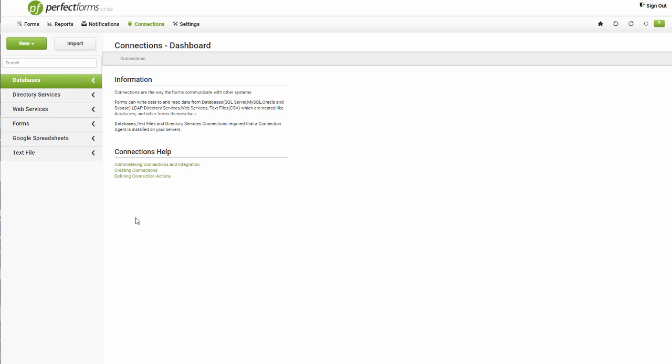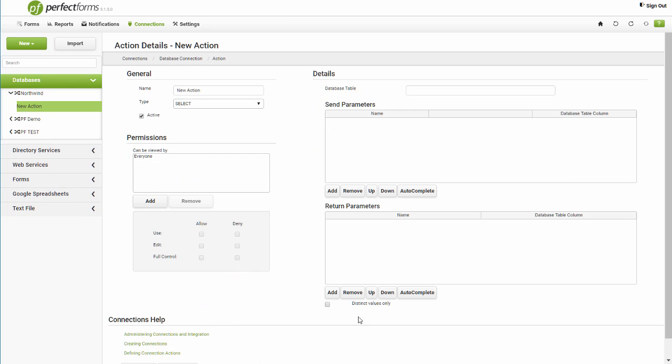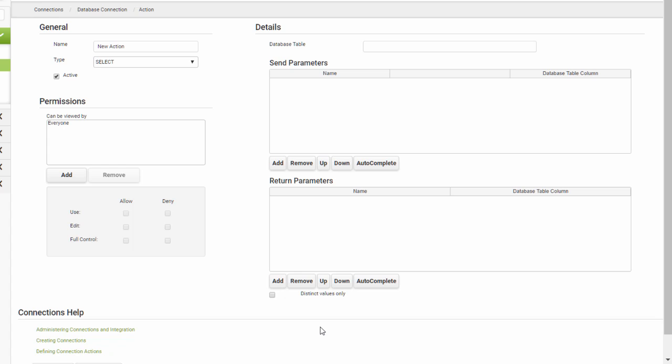Select the connection that you want to create an action for and press the New Action button. In the action screen, the first thing to do is to enter a suitable name which will be used to identify the action in the form design.